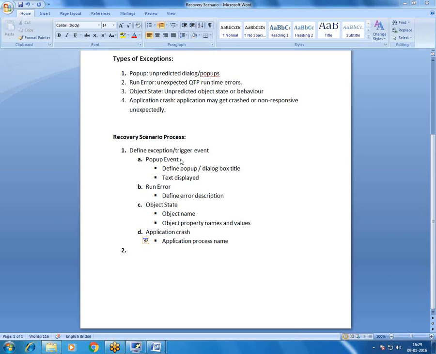Yeah, not only dialog box. To define any event, either pop-up event or run error event or object state event or application event, first we should see that event. We should know that event. We should notice that event. Only then you can define a recovery scenario to handle that event.